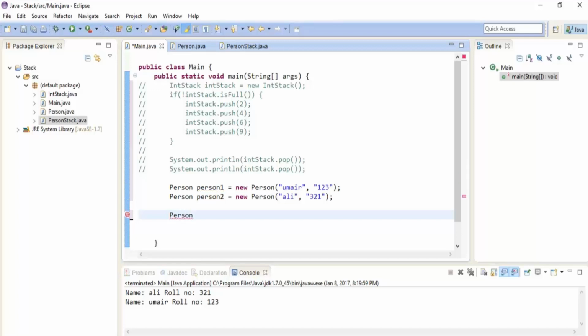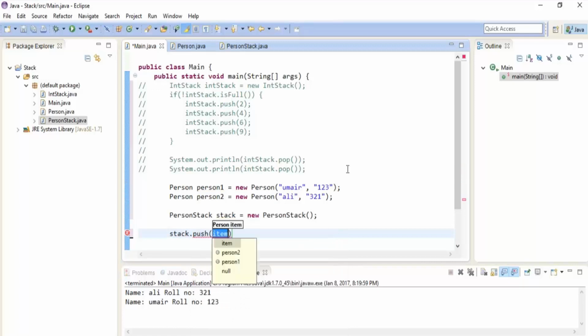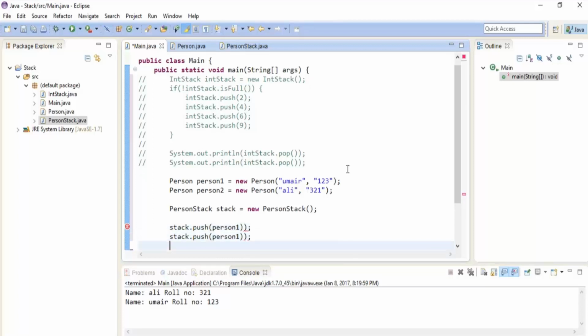But before that, let's create an object of person stack to access the functions of the person stack class. So stack equals new person stack. Let's use the default constructor of the person stack class. Now with the help of the stack, I can push person 1. Alright, let's copy this line and paste it below.